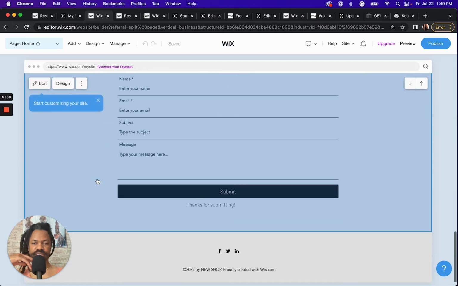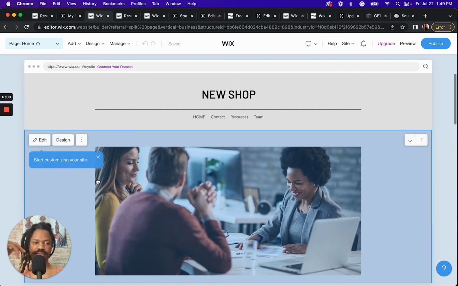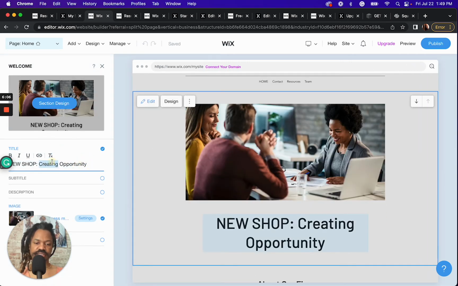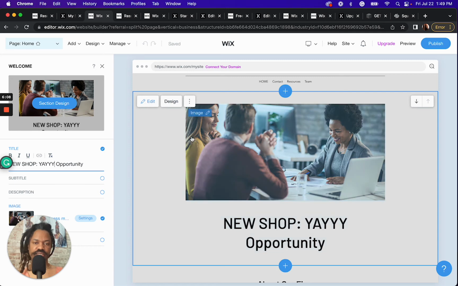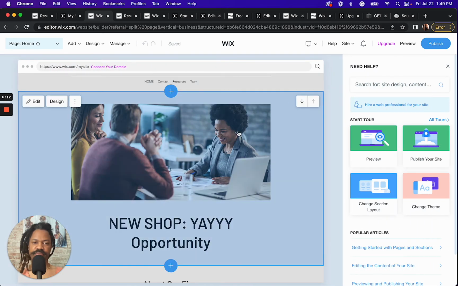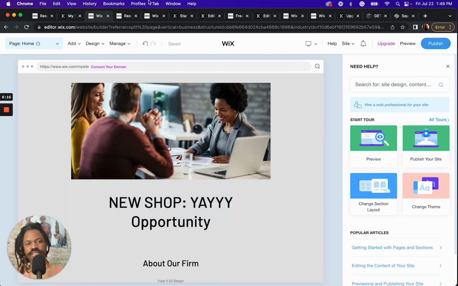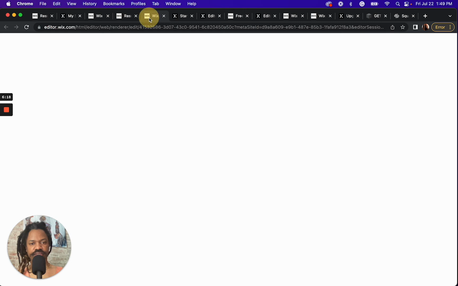All right. And if I want to customize it, then this is how I go about customizing. So everything happens in these sidebar panels. There's no drag and drop functionality with the ADI. So that was Wix ADI.